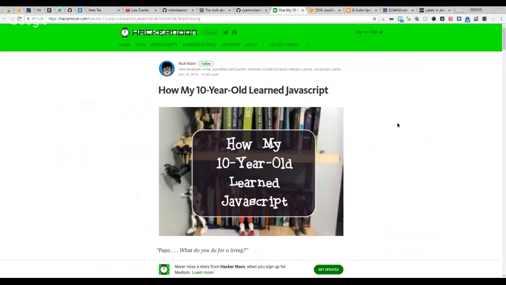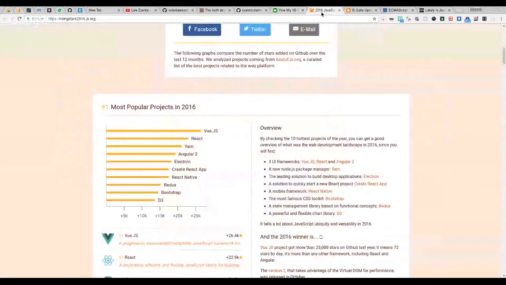Okay, so this article would be how my 10-year-old learned JavaScript. I'm not sure if it worked, but okay. Let the author believe that he succeeded. Okay, moving on to the next topic now.